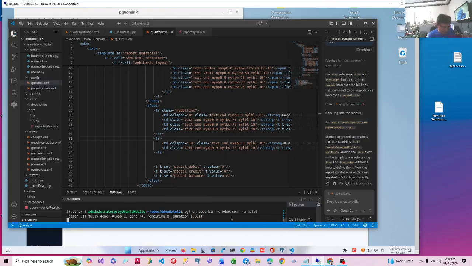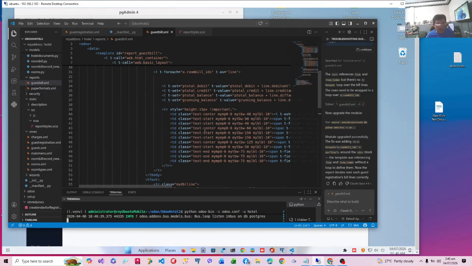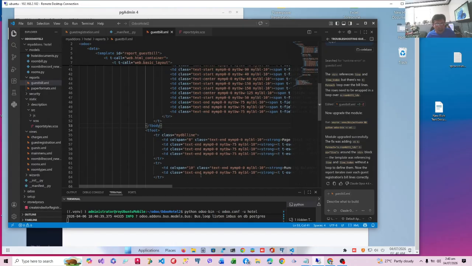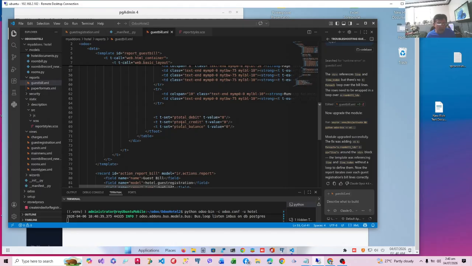So let's stop this and then run it. So now we have introduced a very important set of concepts. Aside from creating the rows of the table, we have used variables. We have incremented them in every row, and the page totals are reinitialized in the footer, except the running balance. The running balance will continue to be incremented because the last page will give the total payables owed by the guest to the hotel.